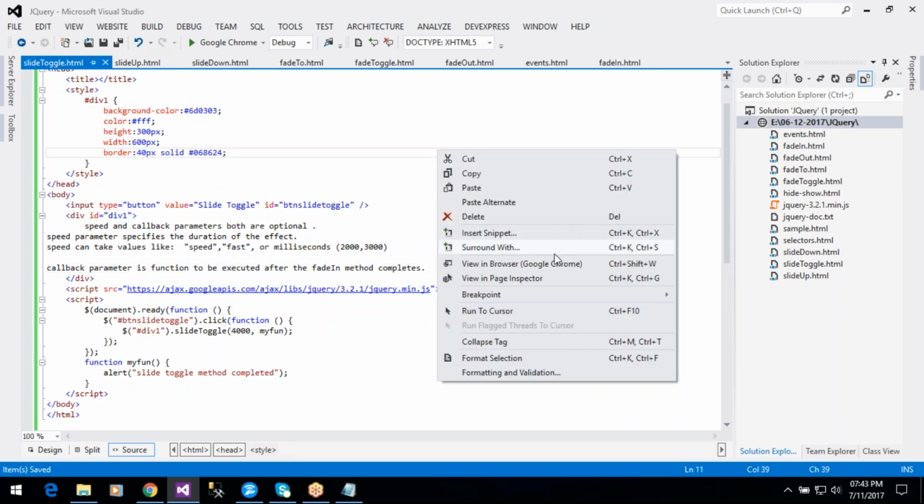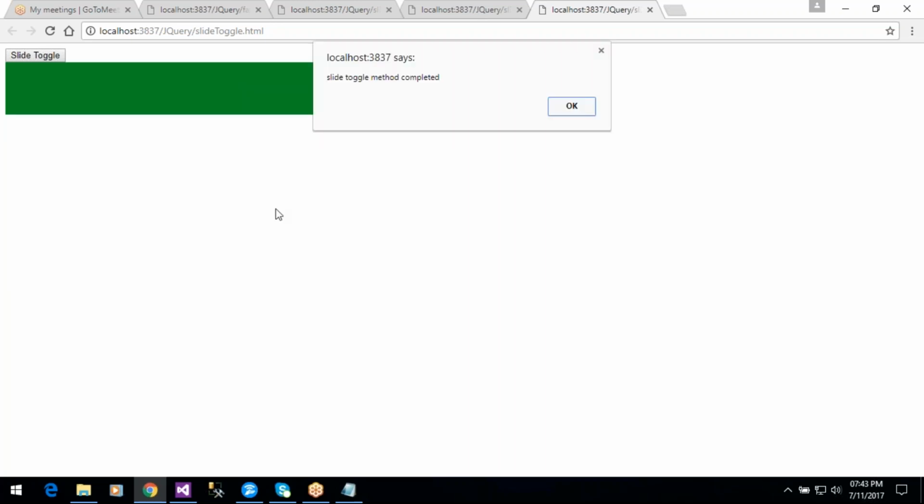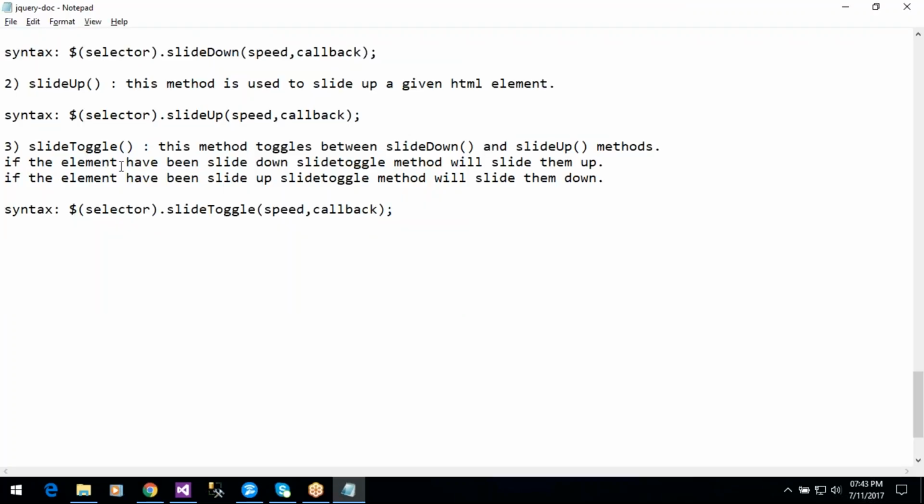Now run this example. Click on this button, slide up. The slideToggle method completed. Again you can click on this button, so the div tag slides down. If the element has been slid down, the slideToggle method will slide it up; if the element is slid up, the slideToggle method will slide it down. So these are the sliding effects in jQuery.